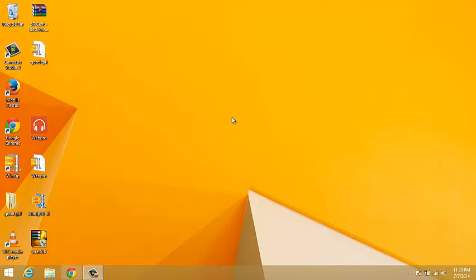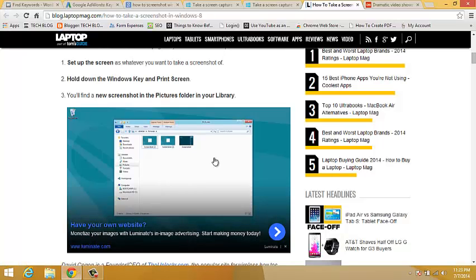The print screen key is on the top row or the first row on your keyboard, usually somewhere after the F12 key. So you need to locate the Windows key and the print screen first of all before you start taking a screenshot. Now once you set up your screen with whatever you want to take a screenshot of, just hold down the Windows key and press the print screen and you'll see your screen dimming momentarily.